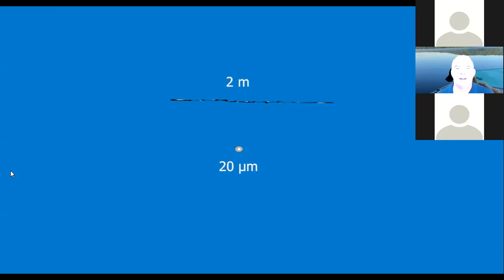Cells are obviously smaller than that. Nice. I like that. So how does DNA fit into this? That's an excellent visual.